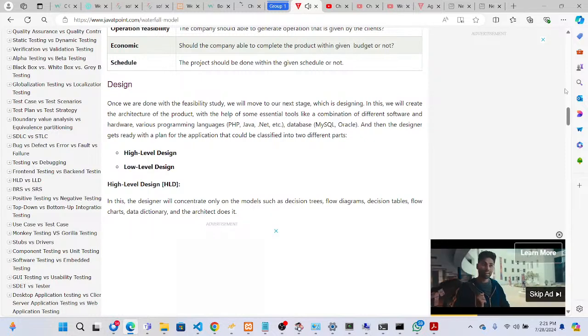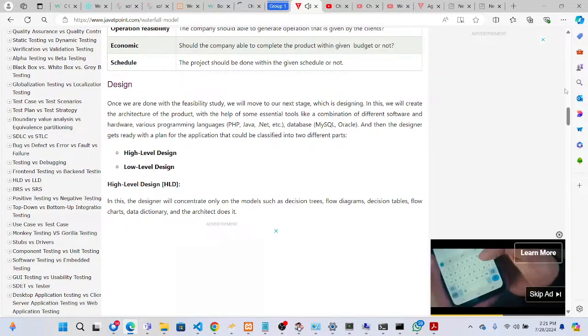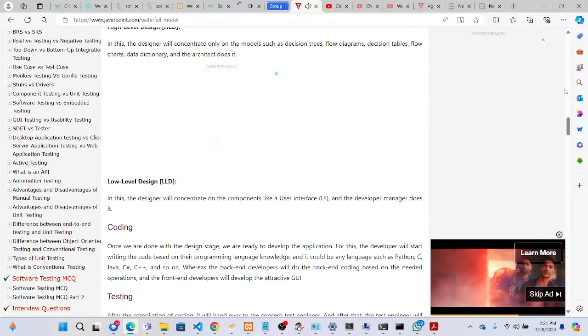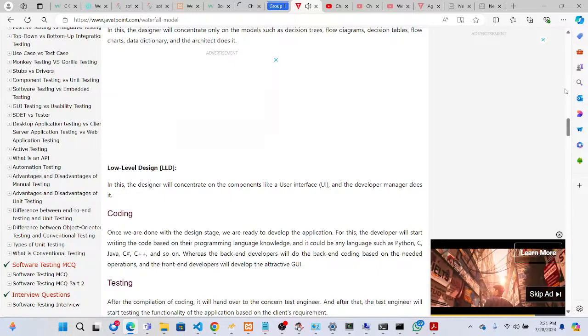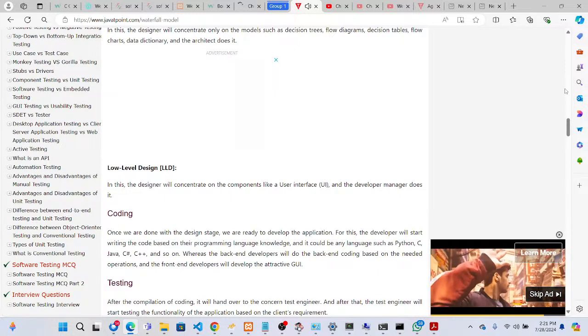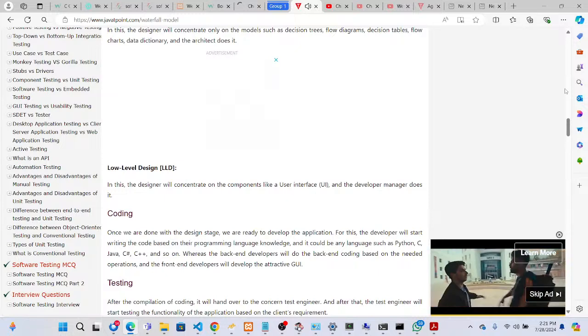In the high-level design, the designer will concentrate only on models such as design trees, flows, design decision trees, flow charts, and data dictionary. The architect does it. Low-level design is like: what are the parameters? How does the UI look, what is the input parameter and what is the output parameter? All those things will be designed in this low-level design document.